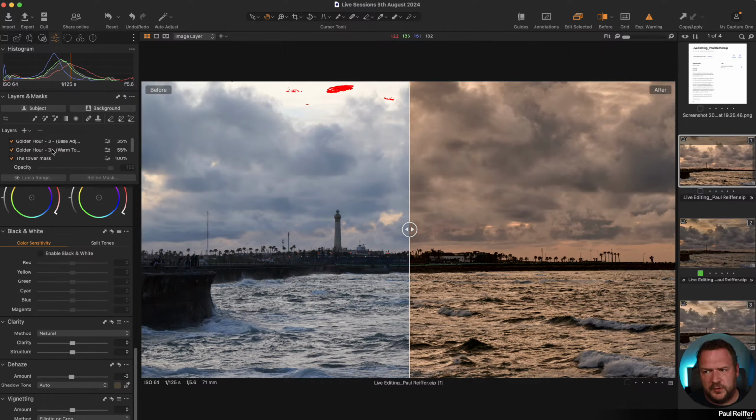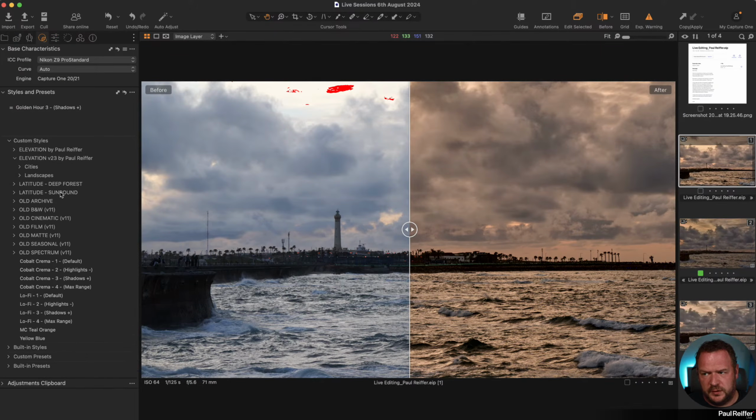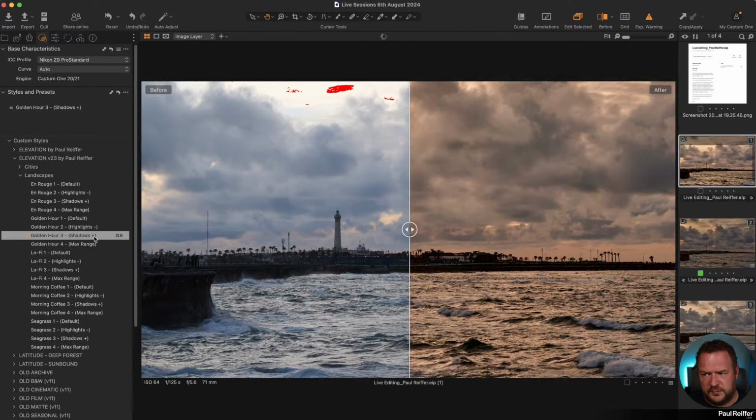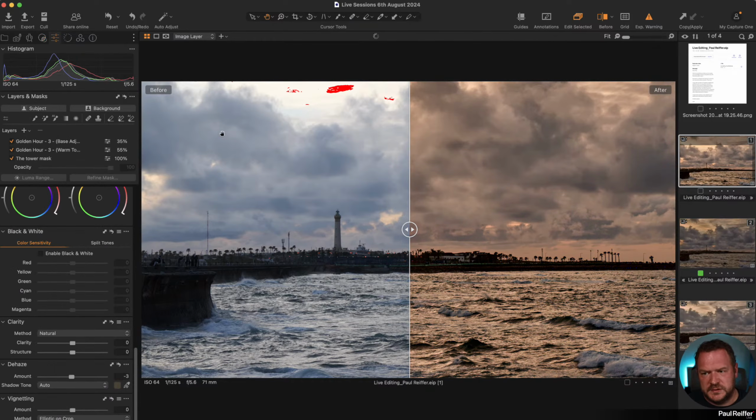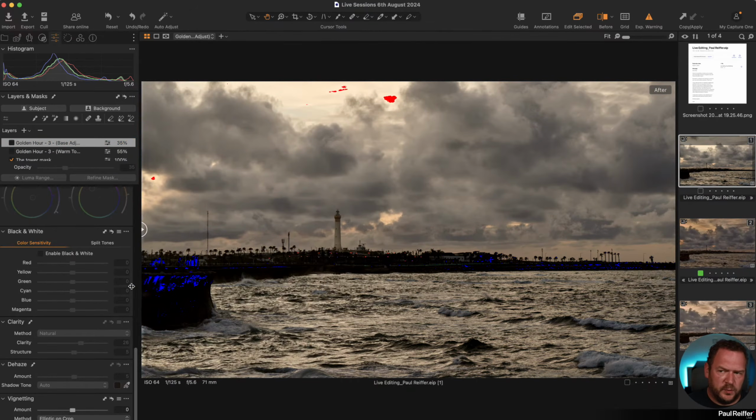Lotfi's used golden hour, which is one of the elevation styles. So we could load that in under landscapes. So it's the shadow lifting version. There's a highlights reducing version and a default version. The problem with using these styles, and I think we talked about this quite a while ago, but I sort of want to reiterate it.